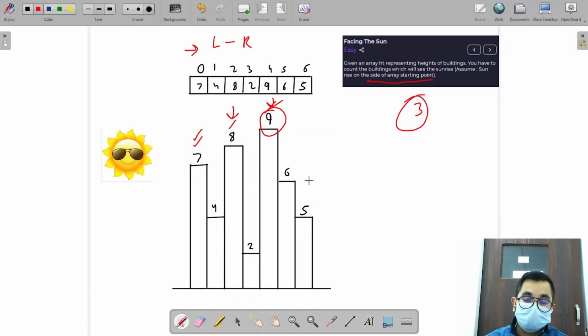Okay, so that's all for the question. The question is very simple, right? We need to go from left to right and just see if their view is obstructed or not, and how we are seeing if their view was obstructed: we just need to see the maximum height of building on the left side.